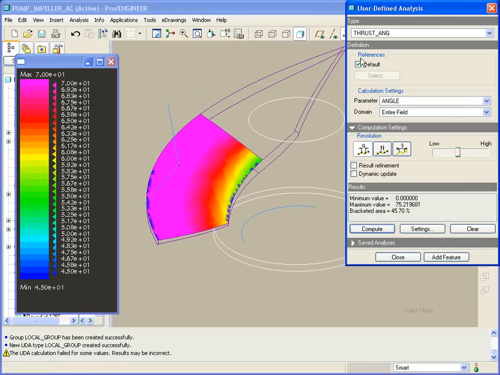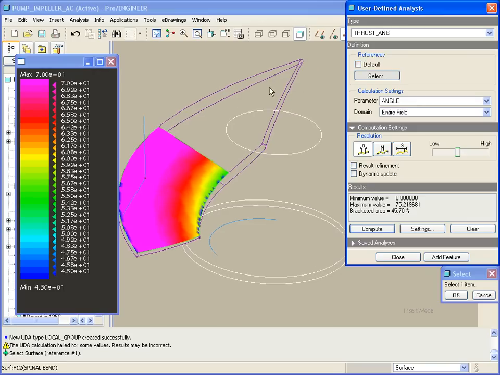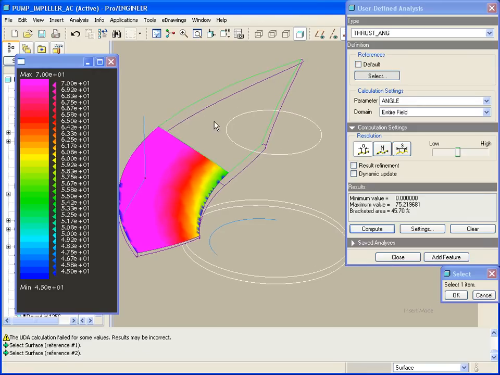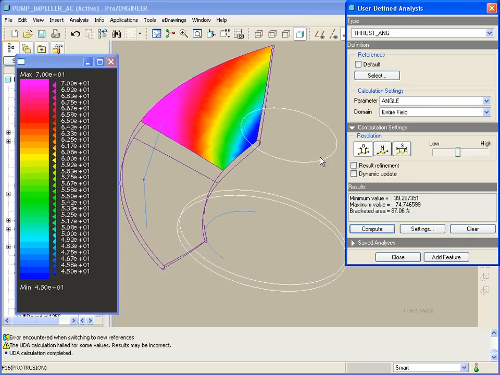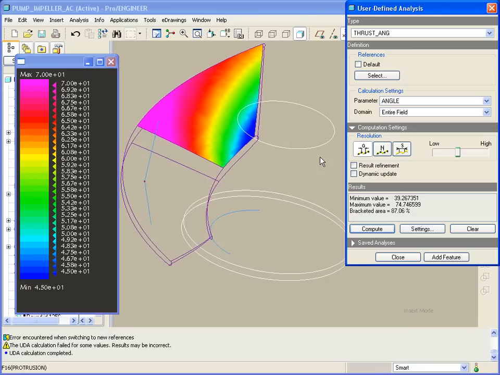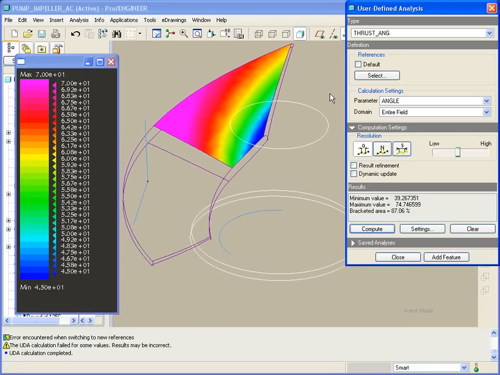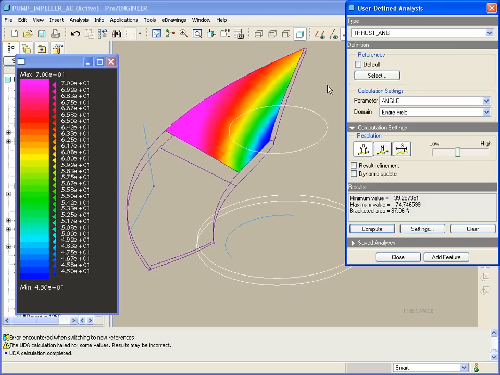What's more is I can change my mind here. See, it says default references. I can specify that I want it now to evaluate up there, middle mouse, compute, and that evaluates then the thrust angle as a function of this surface.